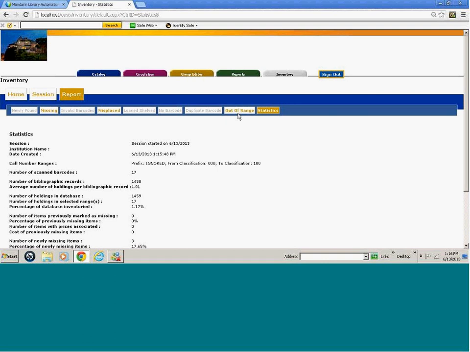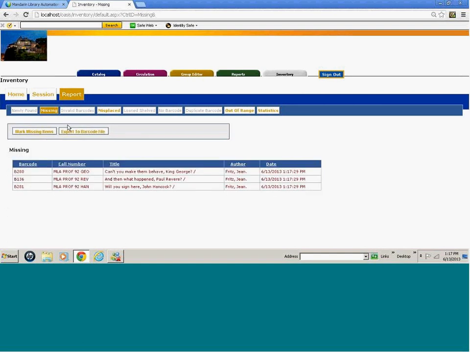If newly found were to be highlighted, that would mean that the book was marked missing at some point during the year, and then when you did your inventory, the book was found. So you must have scanned it and the book was found. So what happens is that book's status should be changed from missing to no. Your next section is missing, and this gives me all of the books that are missing.